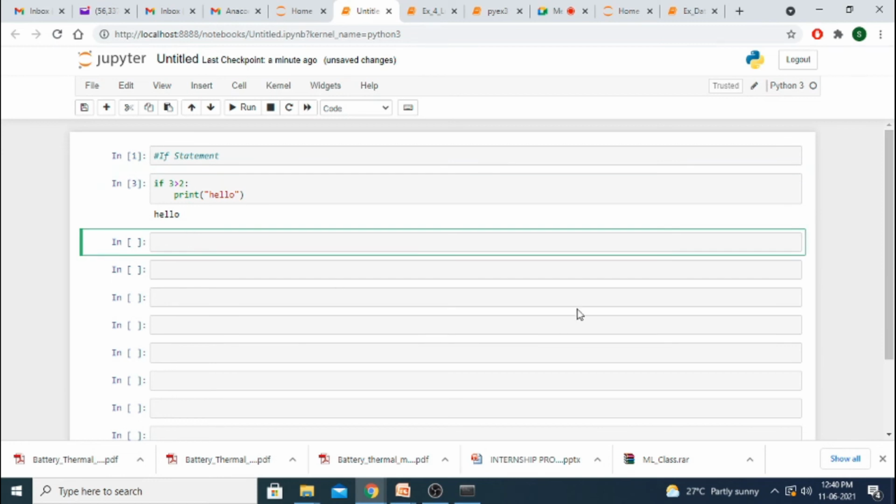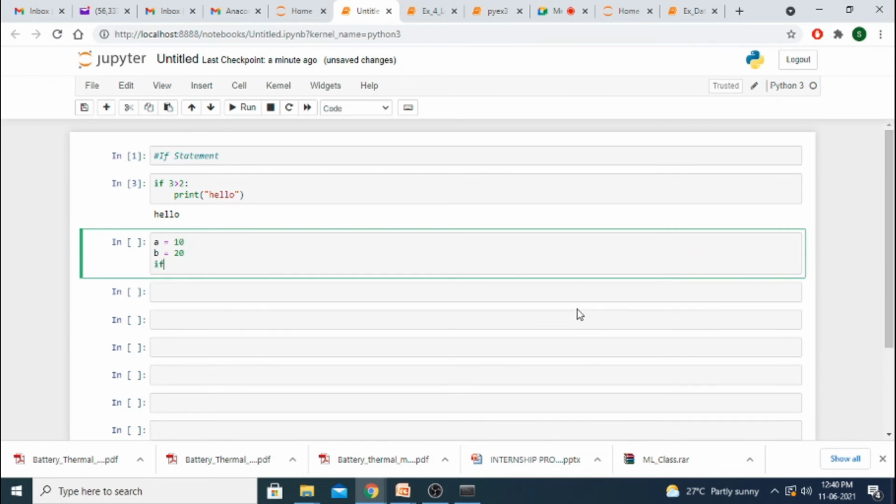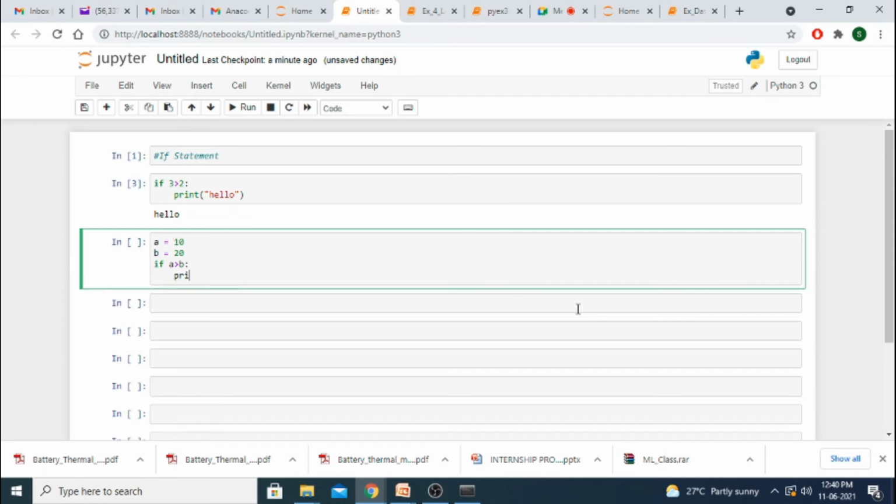Okay, now I have one condition. a equal to 10, b equal to 20. If a is greater than b, then print a is big. Okay, now it will print only this part. A is big means it will print.